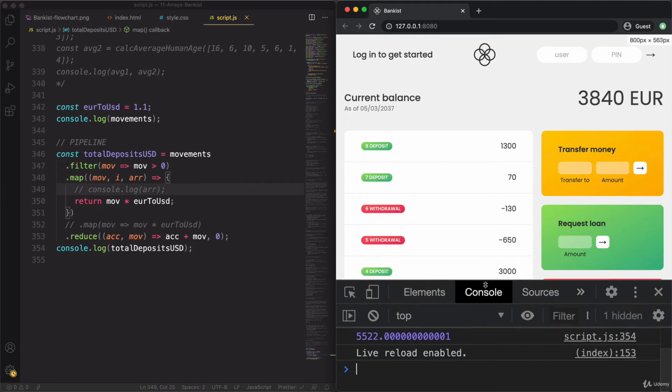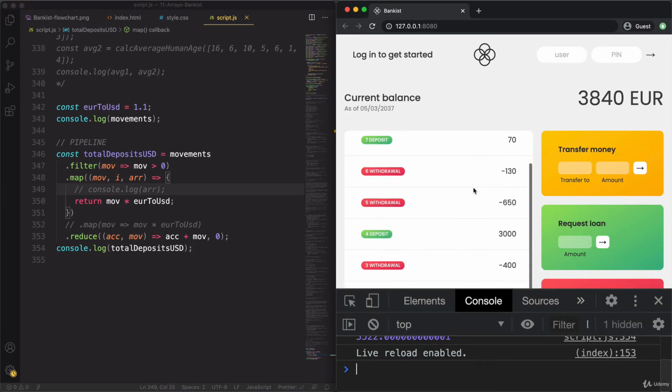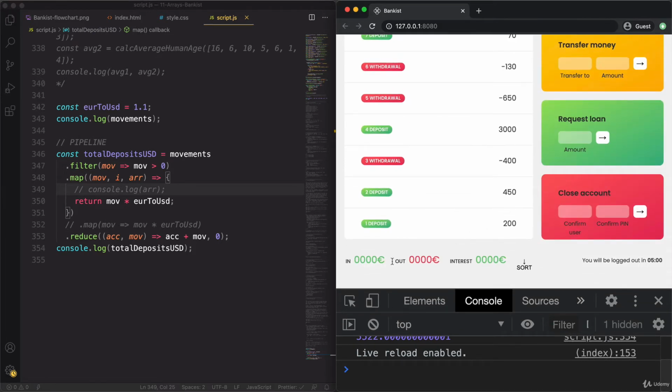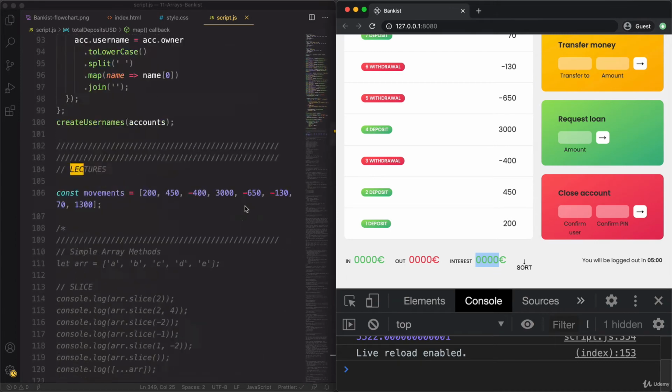Let's give us some more space. And we can now calculate these statistics down here. So that's all of the deposits, so incomes here basically. Then we have the outcomes. So that's the sum of all the withdrawals. And then also an interest that the bank might pay us. And so let's go back up here to the application.